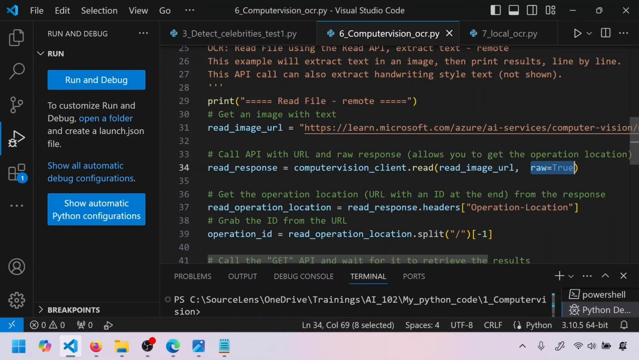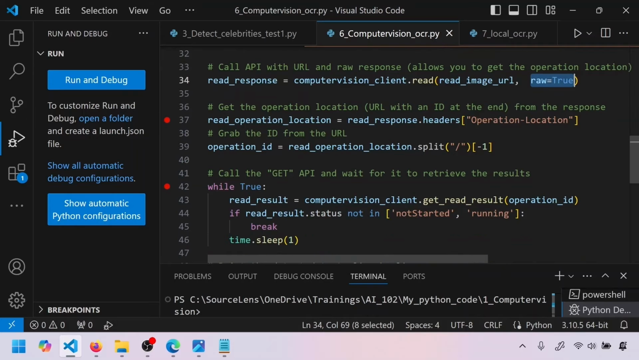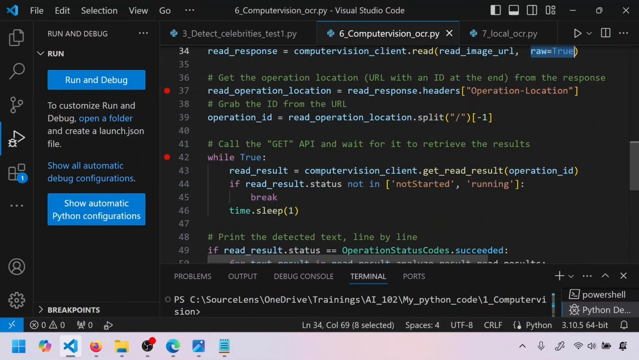We can check the documentation to understand what raw equal to true means. The documentation will have an explanation of what raw equal to false does, for example. So I'm going to put a breakpoint here. In this case, the flow of the API is slightly different, and we are using a loop here to get all the text out of the image.